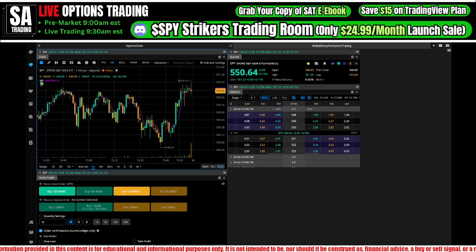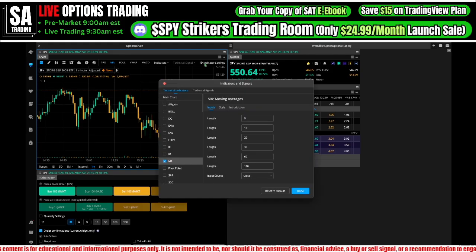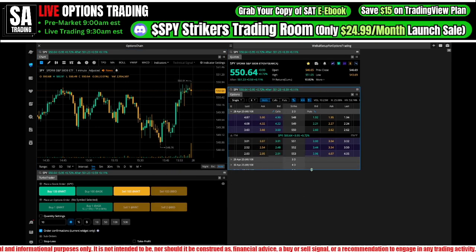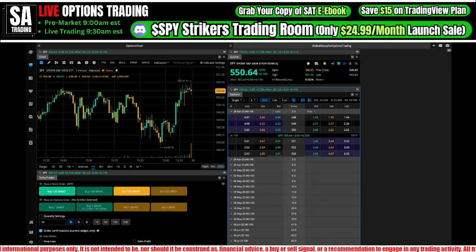And the way you add indicators to the underlying is very, very easy. You click the chart, and then you go right here. You click indicators right there, indicator settings. Whatever indicator you want to use, you just click it and add it. So it has all the indicators you need. So now we've got the basics already. We have our options chain, we have the underlying, and up here is the quote.